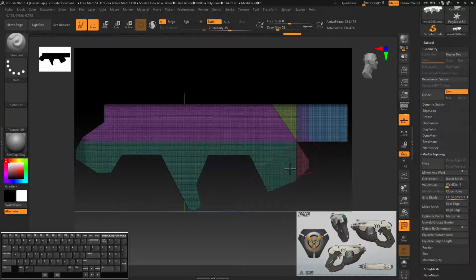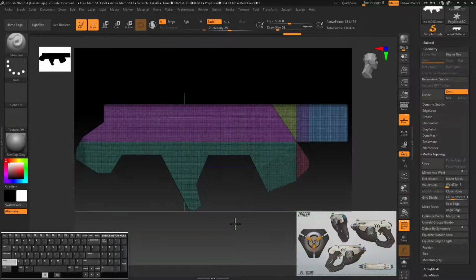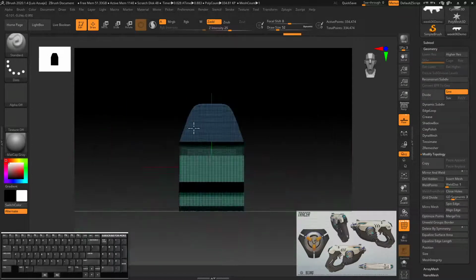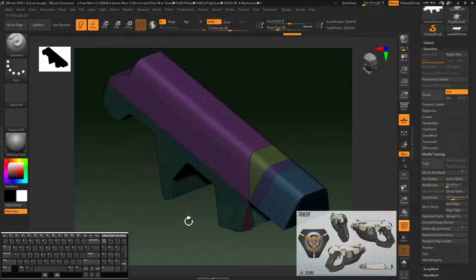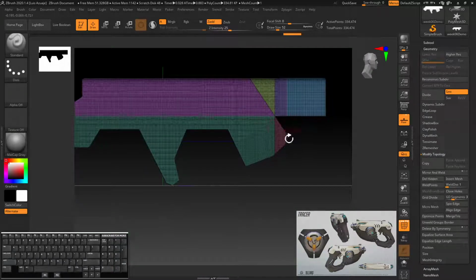Maybe I need to put this in a little bit. We can fix that in a second. Yeah, I can then delete hidden. There's nothing in there. I already did. Okay, I think this should be a little bit in. As in, this is a section that goes there, and then there's another cutout here. We're gonna do that with Boolean.